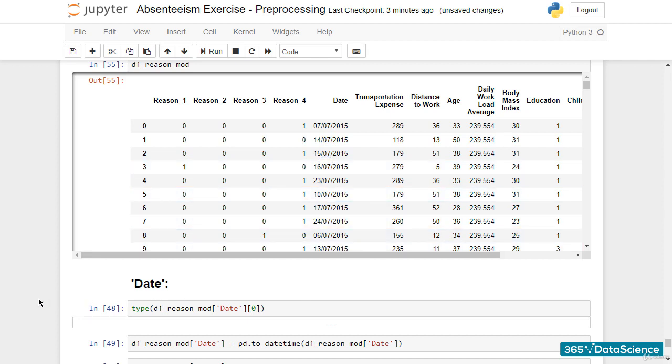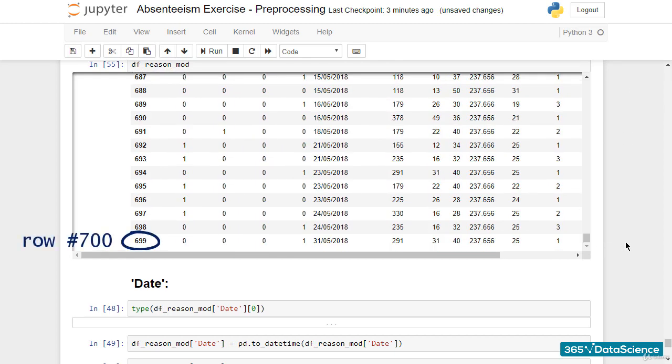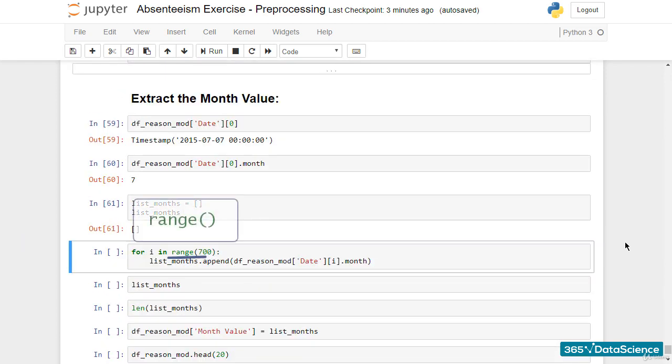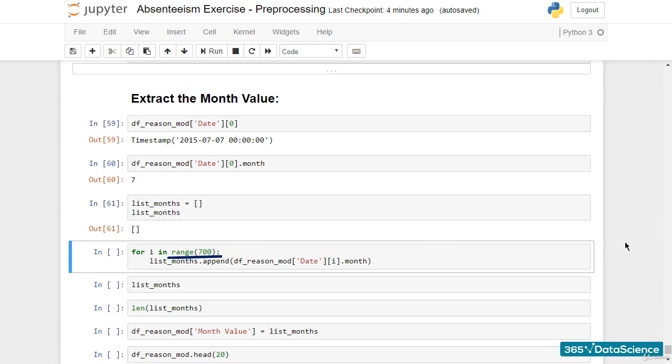However, how many iterations do we need to complete list_months? Surely, no more and no less than the length of our data frame, which contains 700 rows, right? So, thanks to the built-in range function, we can say for i in range 700, meaning for i, taking each of the values from 1 to 700, execute the subsequent operation. This will tell Python to extract the month value from each of the 700 dates, retrieving them one by one, and storing them in list_months.